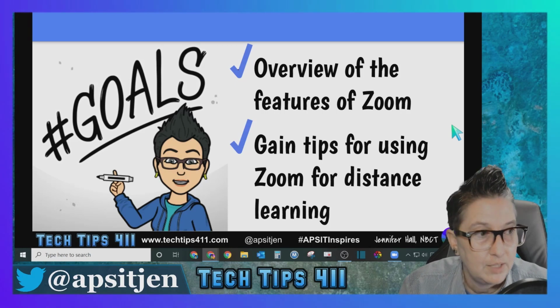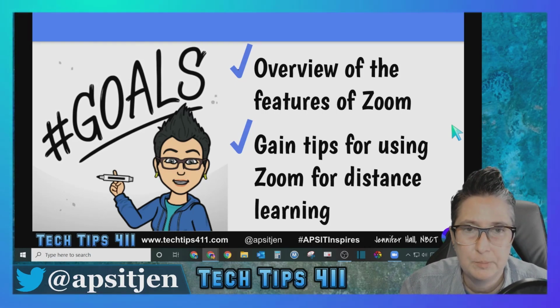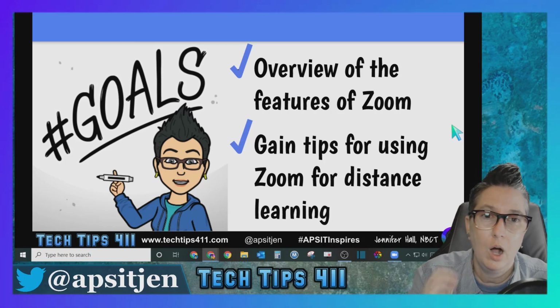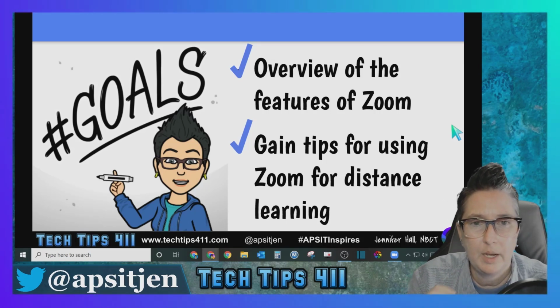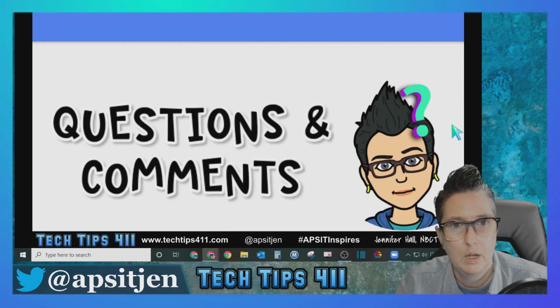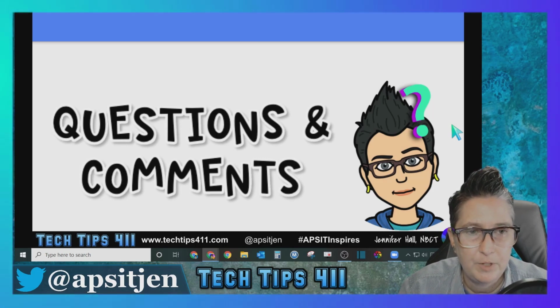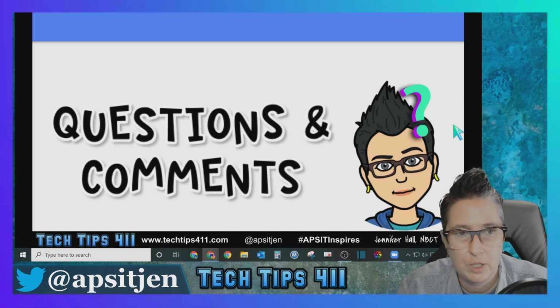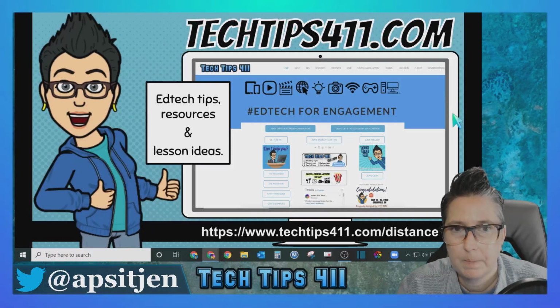So our goals for this session, and I know this was a deeper dive running through all of the settings, but I wanted to make sure that we covered all of the features of Zoom. I provided that overview of the features of Zoom, and I gave you some tips for using Zoom for distance learning. All right, questions, comments, please drop them in the chat, and feedback for this video. I'd love to know if you have any questions or comments regarding what was shared today.